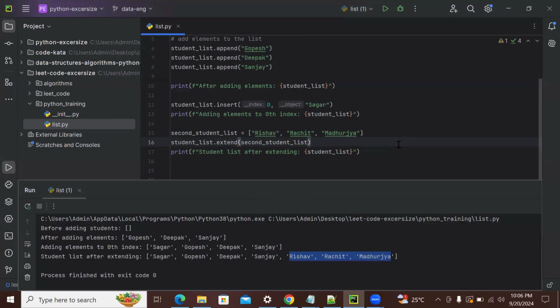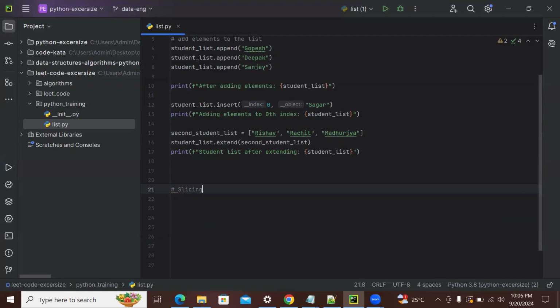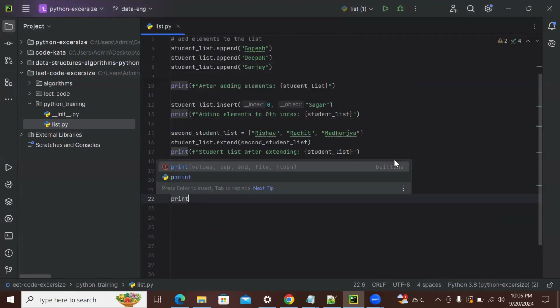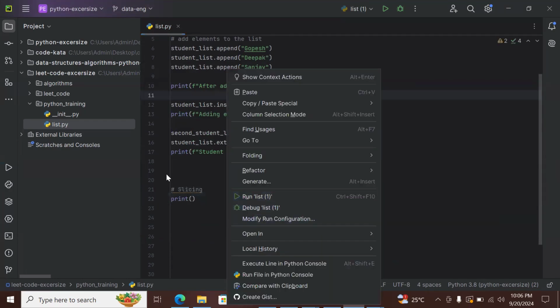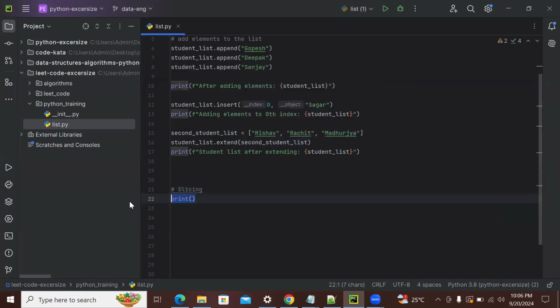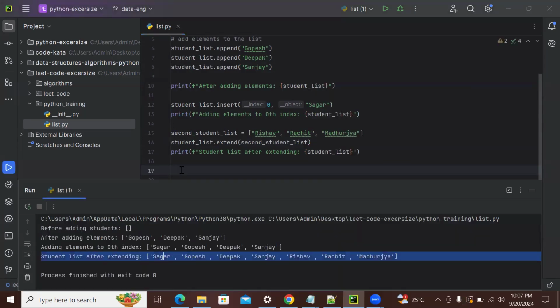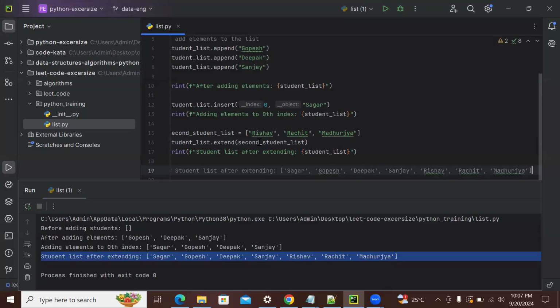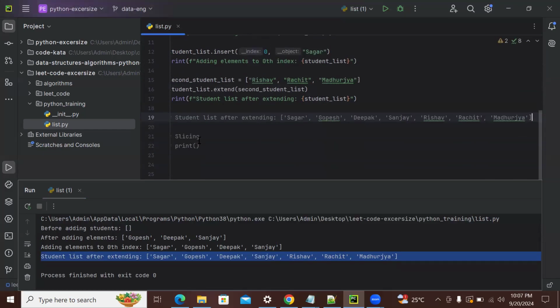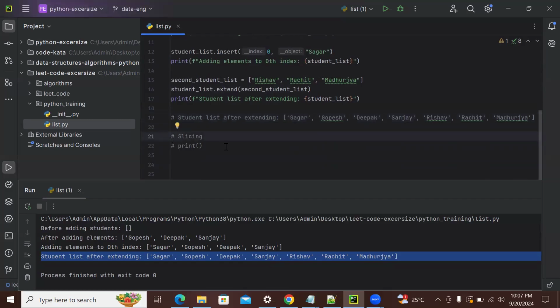Now another function that we can understand is slicing. Let's understand what is slicing in Python. For example, let's have a print. What was our list? Let's run it first. This is our list currently. For our better understanding, I will just comment it out so that we can refer to it. I need just two elements from this list.